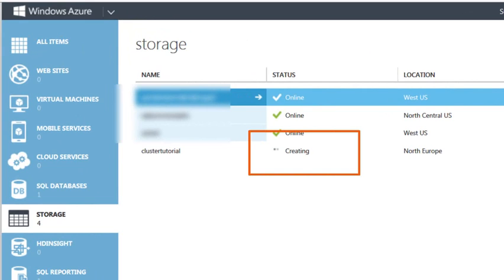Status messages display here. Behind the scenes, Windows Azure is creating my new storage account with a new container that will function as the default file system. It takes less than a minute to complete.